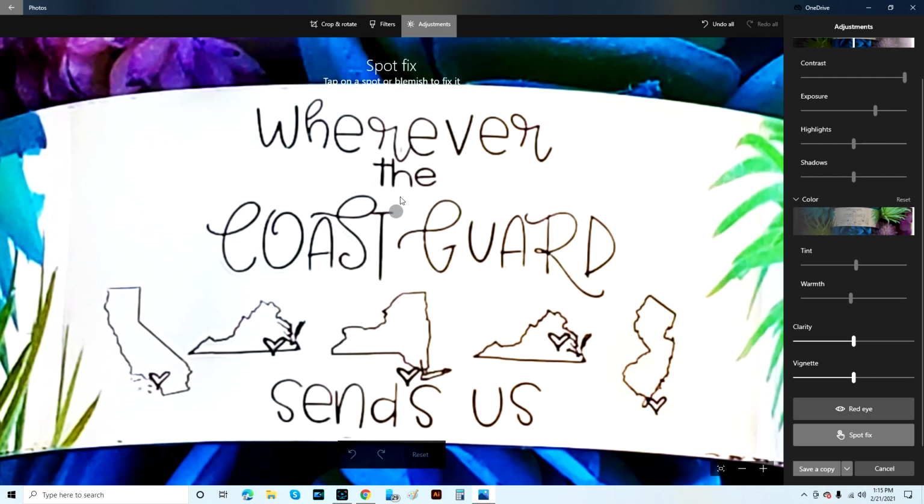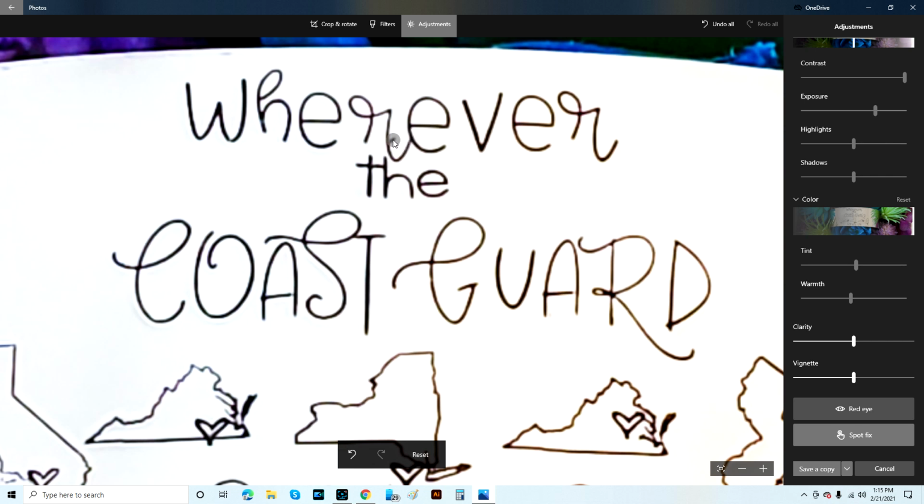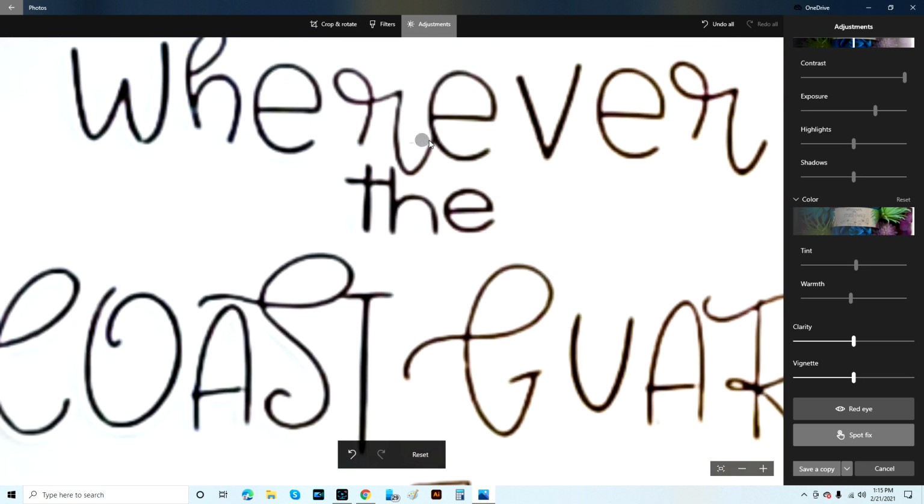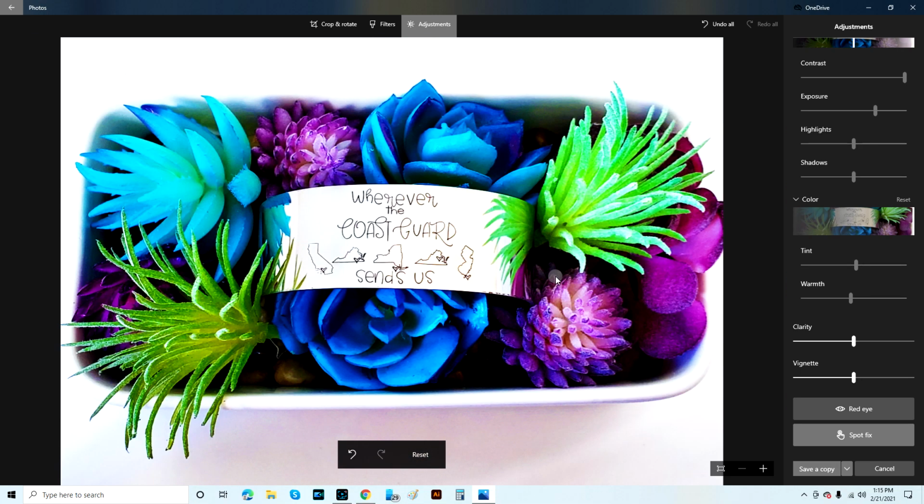Sometimes shadows show up, like what is this shadow right here? That's not there. Oops, that's not there in real life. But I definitely want to get rid of it, so let me just get rid of that shadow because that's not really there. There we go.